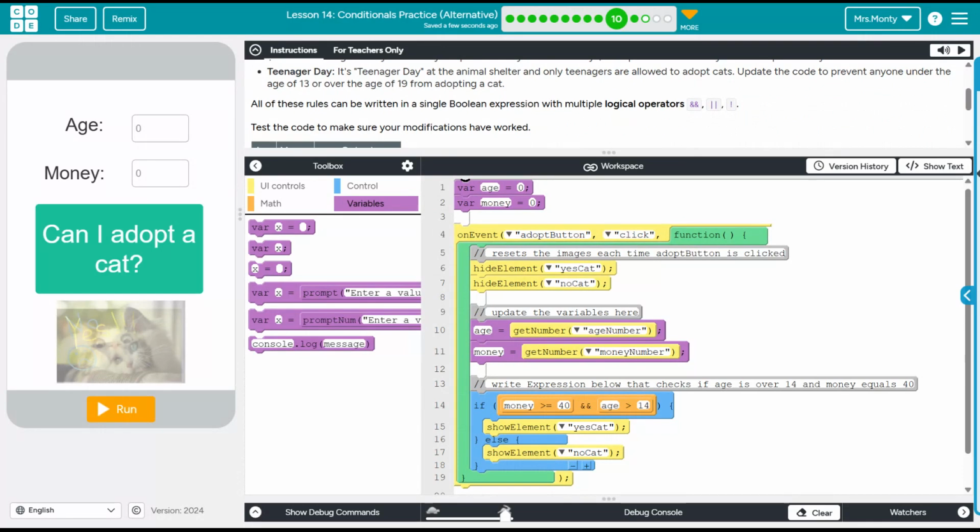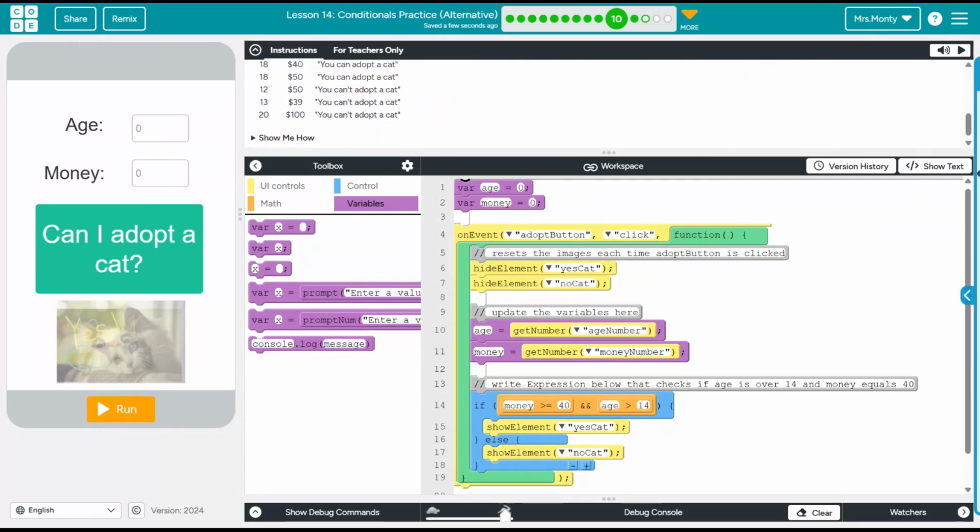So we need to update the code to prevent anyone under the age of 13 or over the age of 19 from adopting a cat. All right, and it says that all of this can be written in a single Boolean expression with multiple logical operators, right? And then it gives us this chart to test our code here.